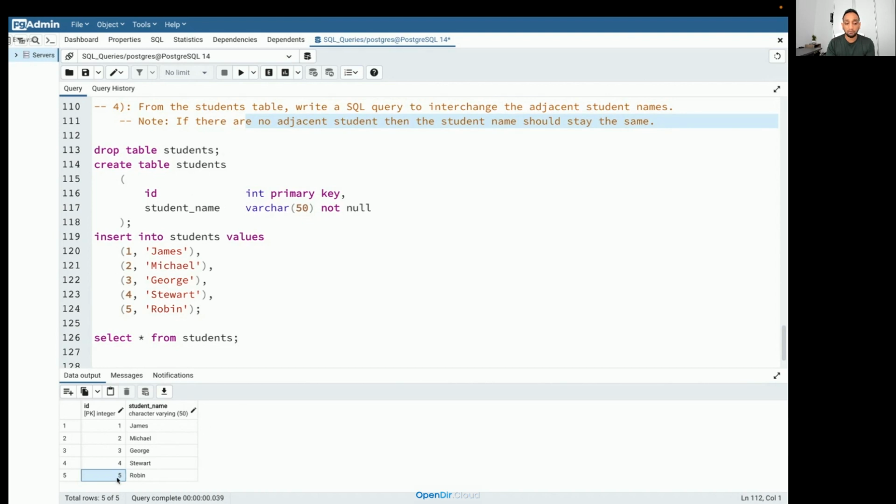Okay. So for 5 there is no student, right? So Robin should stay the same. Okay, it should be Robin itself. So the ID 5 should be assigned to Robin itself. Okay, can anyone guess what kind of function or window function we can use to solve this kind of problem? Anyone?